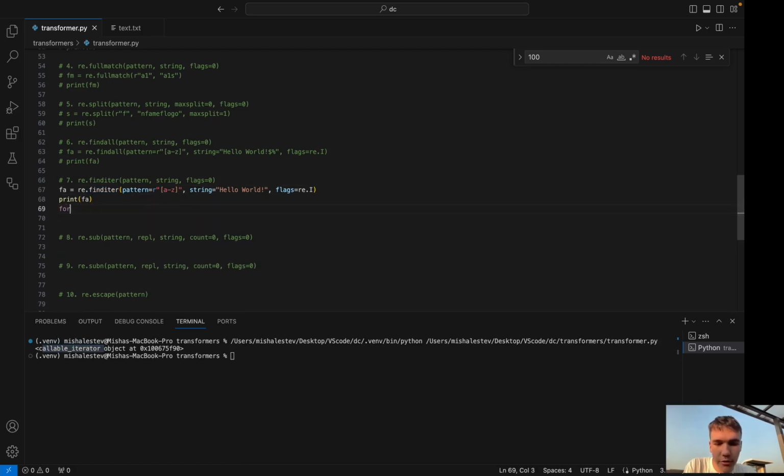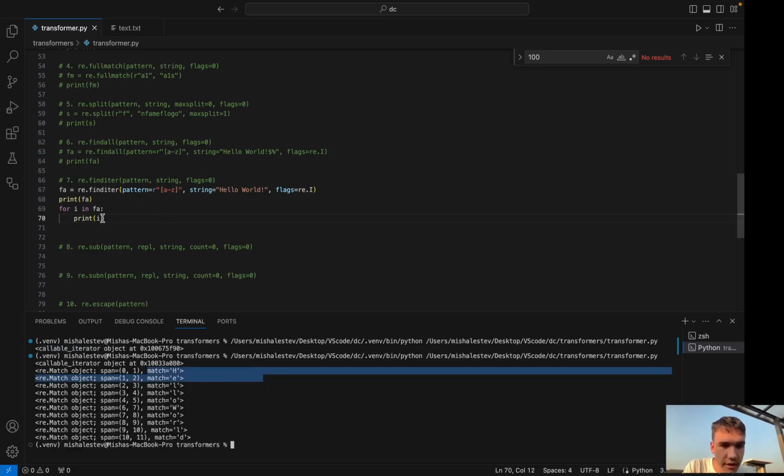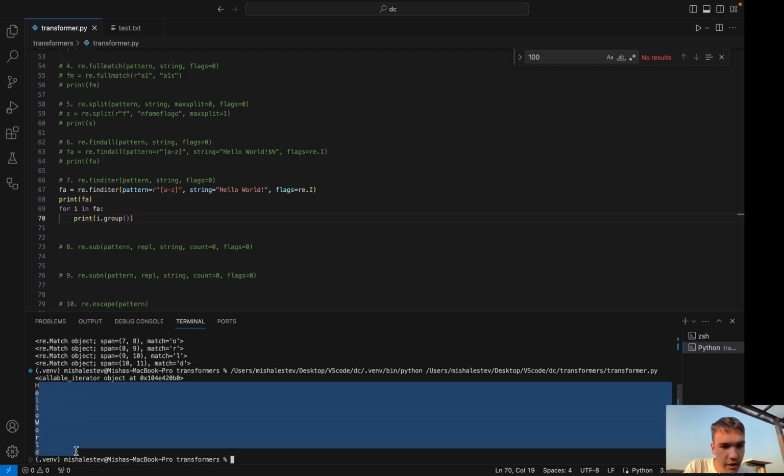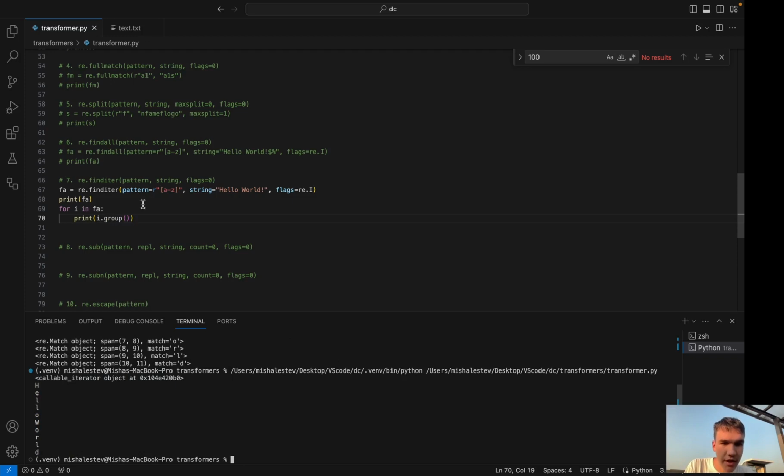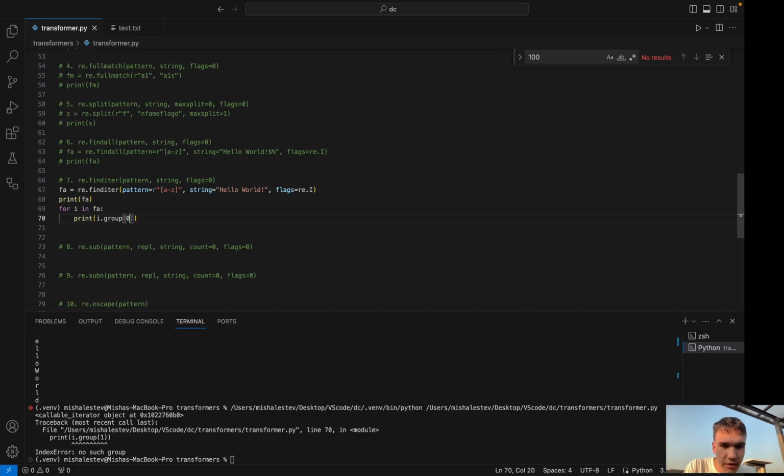So if I go for i in, no need for range because it's an iterable element, so we're just using fa, and then we want to print every single element inside it. It will return every single element, and we need to use group because that is how we get to the string. So it returns this. And group receives elements like 0. If I put 1, there is no index 1 here, it will return an error. But by default, for now, that's it.